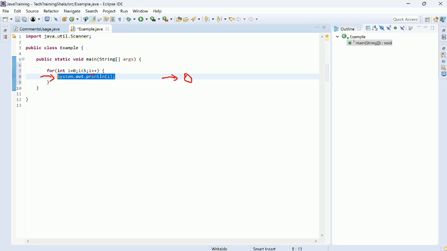This printing of 0 is the first iteration. Now in the second iteration, the value of i is 1. Is 1 less than 5? Yes, it is. Then again, it will come inside the body of the loop. It will print 1, and so on till the value of i becomes 5. It will print 0, 1, 2, 3, 4. When the value of i becomes 5, it will compare, is 5 less than 5? No. So it will not go inside the body of the loop and it will come out of the loop, and the output will be 0, 1, 2, 3, 4.